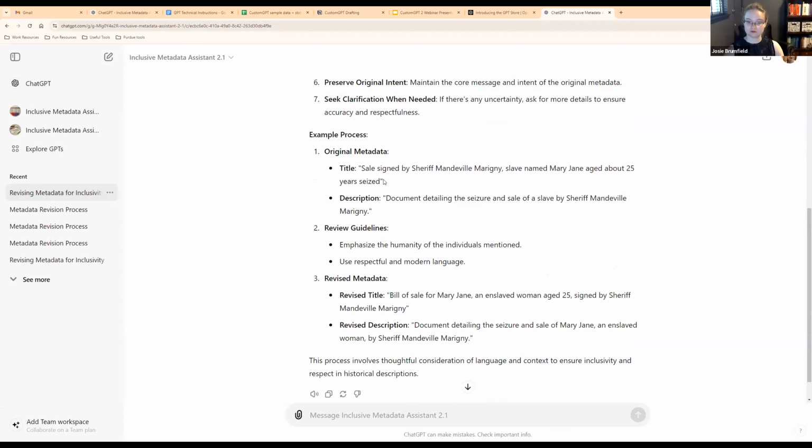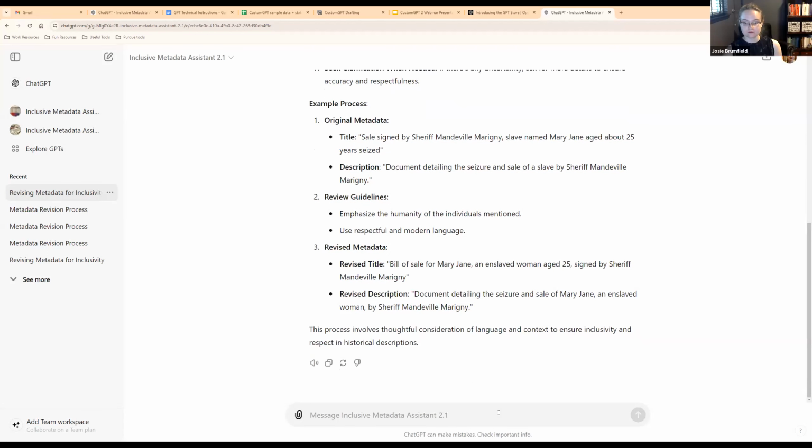This is from these titles, and the revisions are based on the examples that Dominique Lester, who I introduced earlier, wrote up for us. And then it went off and based on that came up with a description itself. So this is just an example that it came up with. All right. So we're going to go into actually revising metadata.